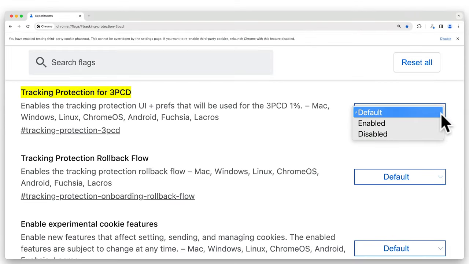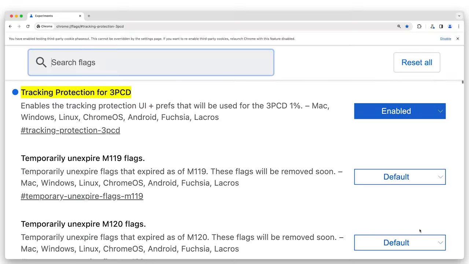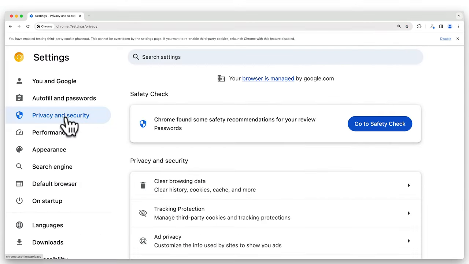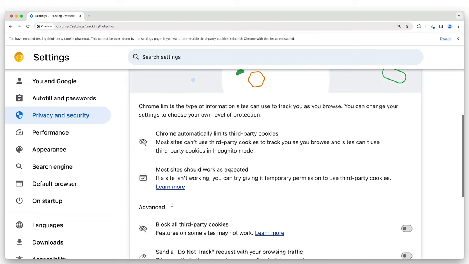Instead of a Chrome settings cookie page, there will be a new tracking protection page. And you can try this out by enabling tracking protection from Chrome flags. With the tracking protection flag set, you get a Chrome settings page for tracking protection instead of a page for cookies. So, you've learned how to test web pages without third-party cookies.